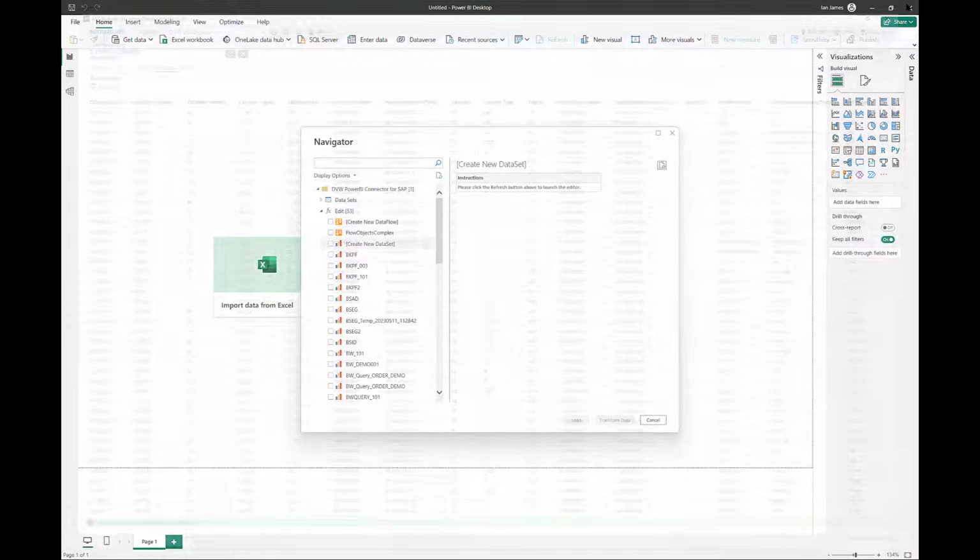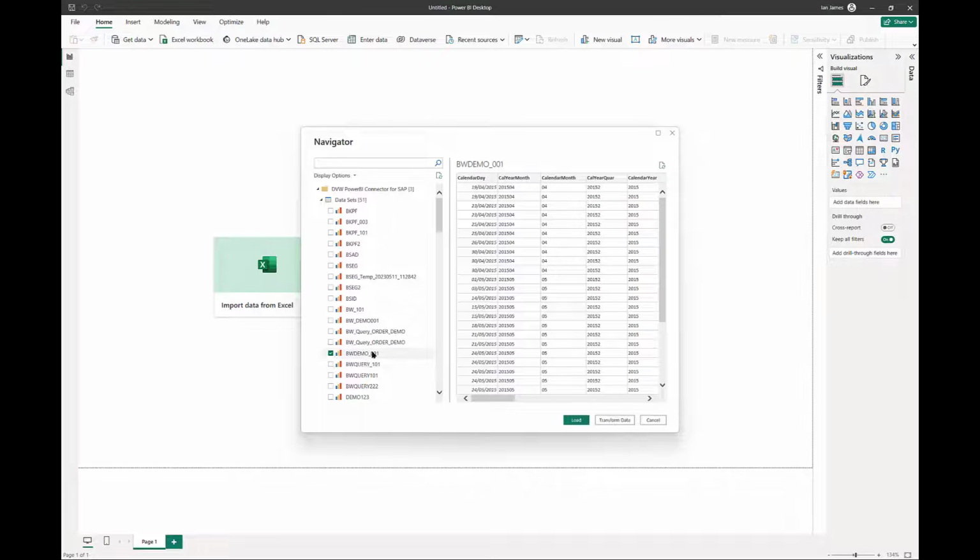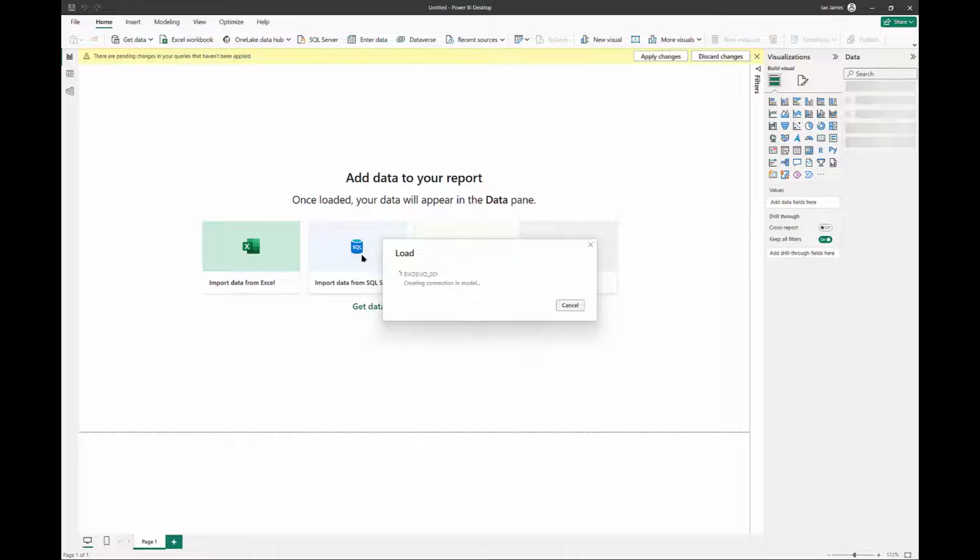Back in Power BI, that connection is ready to use. All we need to do is select it. We can preview the data here, but then load it over into Power BI, and it becomes available then for us to use in our analytics on the platform.